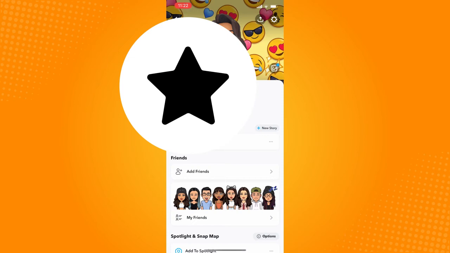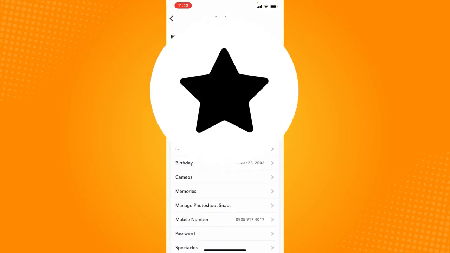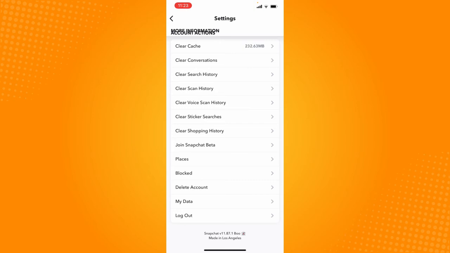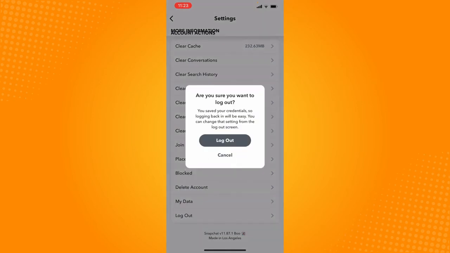What we're going to do first is log out of the current account that is logged in. To do that, just click on your profile icon or your Bitmoji at the top left corner, and then click on the settings icon at the top right corner. Scroll down to the very bottom and click on log out. Logged out.